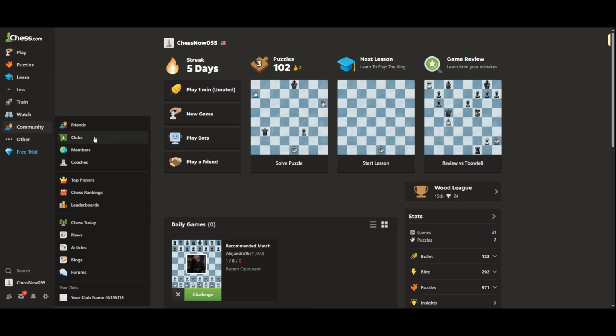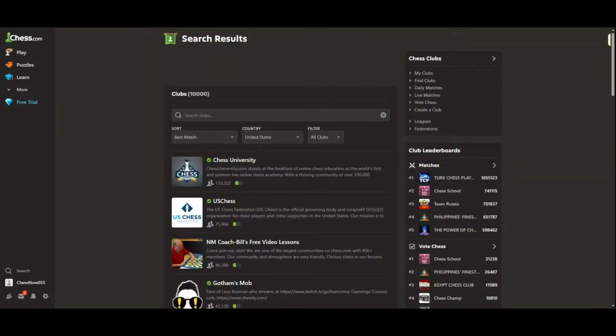After you click Clubs, you'll be taken to the Clubs area. On the right side of the page, you should see a Find Clubs button. Click that button to start browsing available clubs. Chess.com will show you a list of popular clubs, recommended clubs, and maybe even clubs based on your interests or activity. Now take a moment to browse through the options.